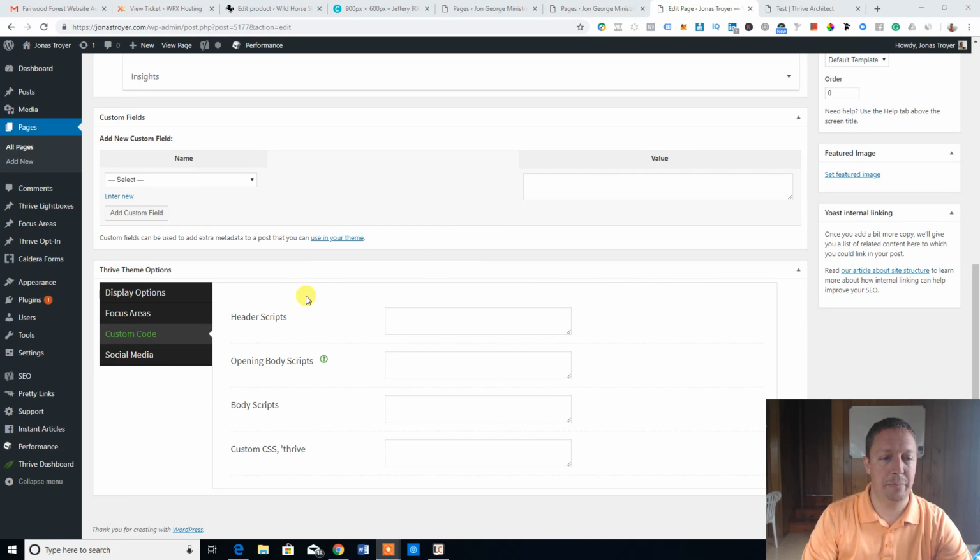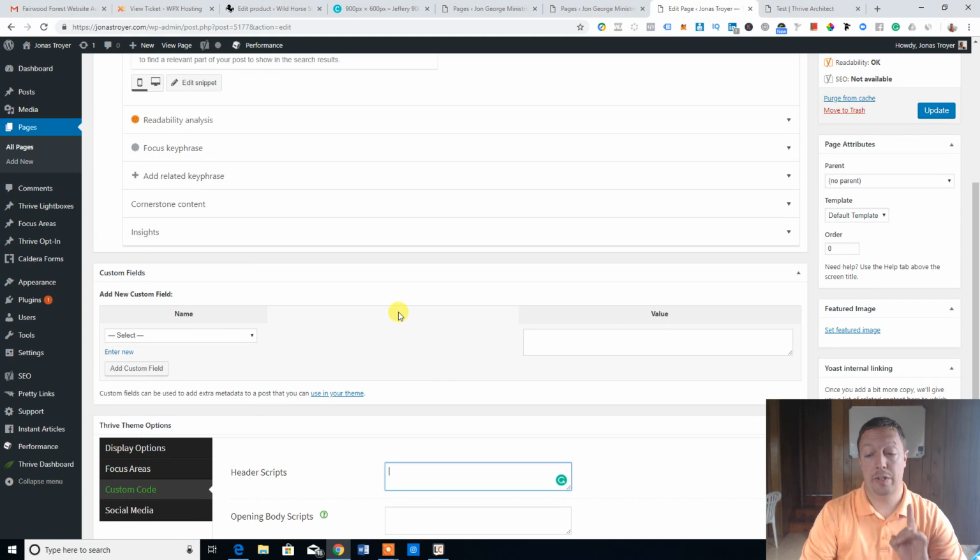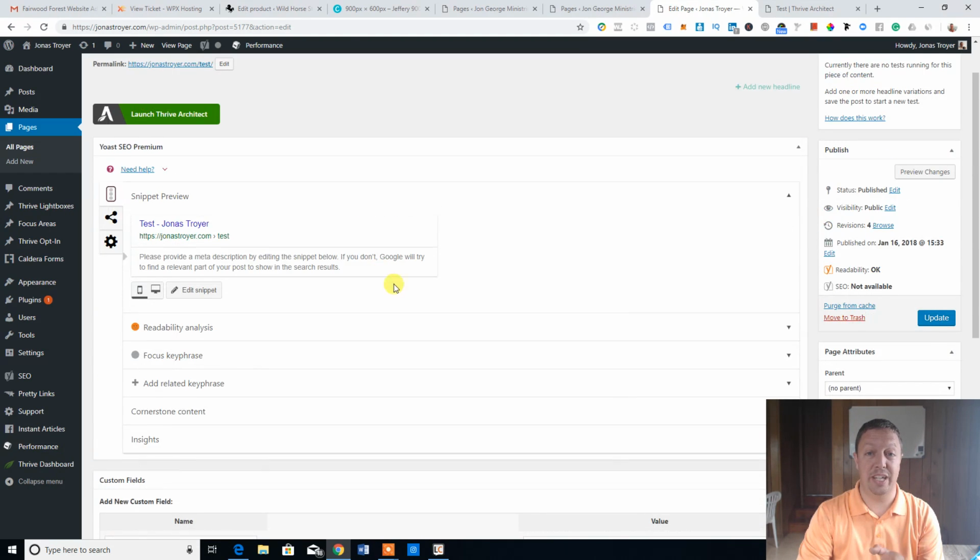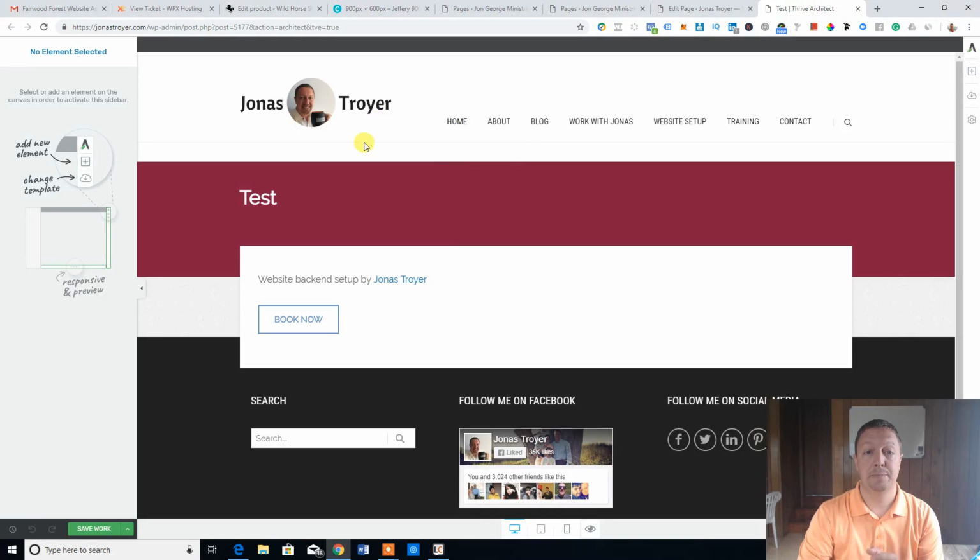Okay, so I'm using a Thrive theme. I believe I'm using Thrive Pressive on this website, but any of the Thrive themes will work. If you scroll to the bottom, you'll have a custom code option here. Thrive theme options, custom code. Boom, you just paste your code right here into header scripts or wherever it's supposed to go, normally header, if you are using the theme header.